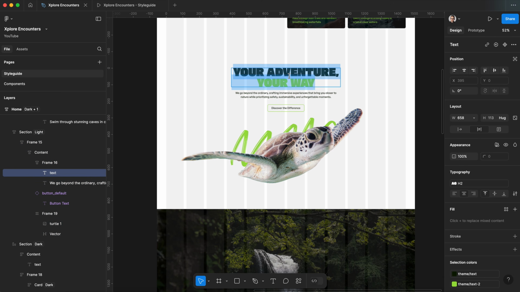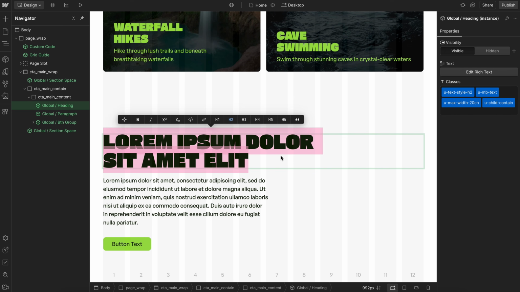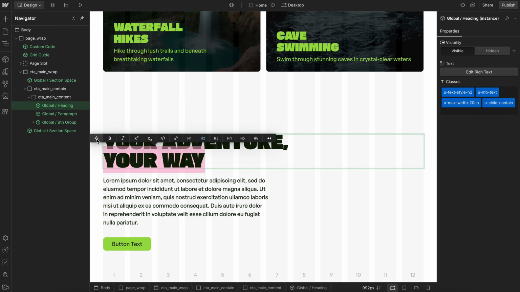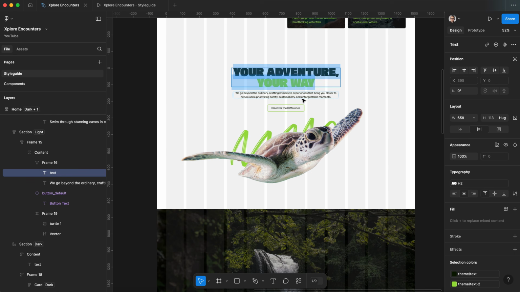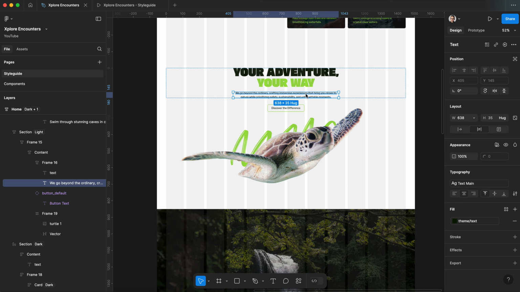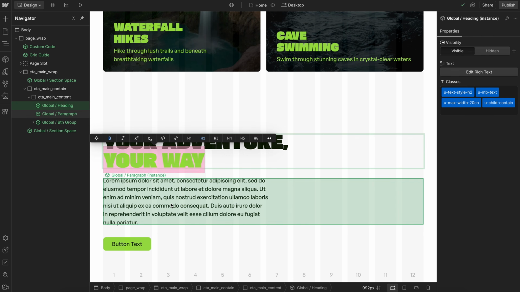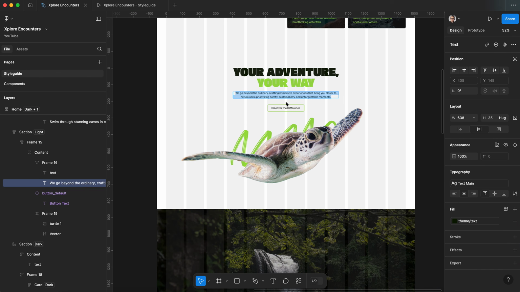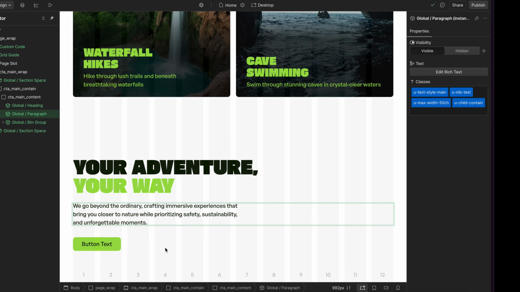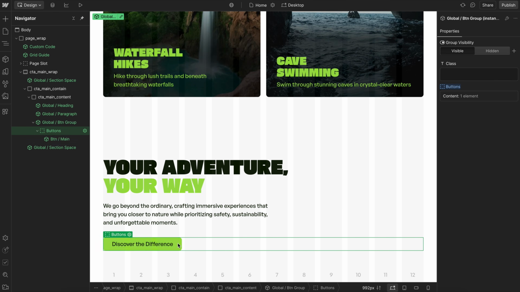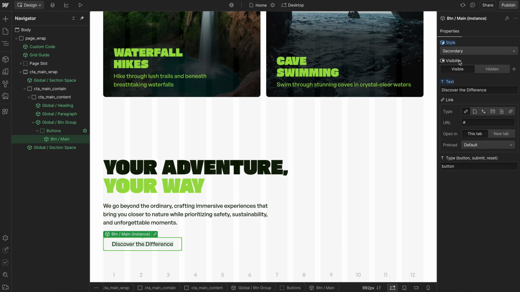Let's copy over this content. I'll paste that in here, and we'll bold this word. We'll copy over this paragraph here like so. And we'll also copy over the button text over here, and paste that into this. We'll set our button over to the secondary style.